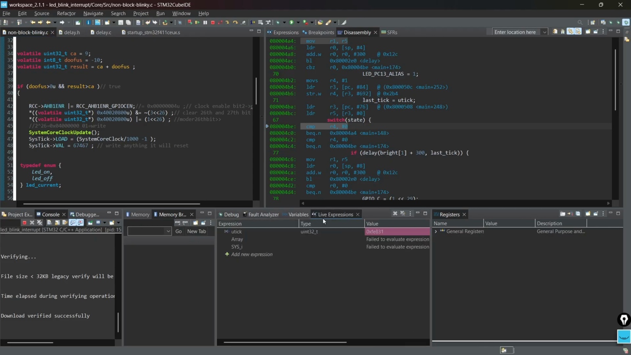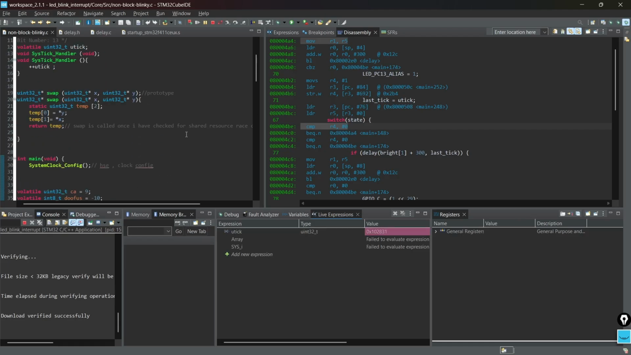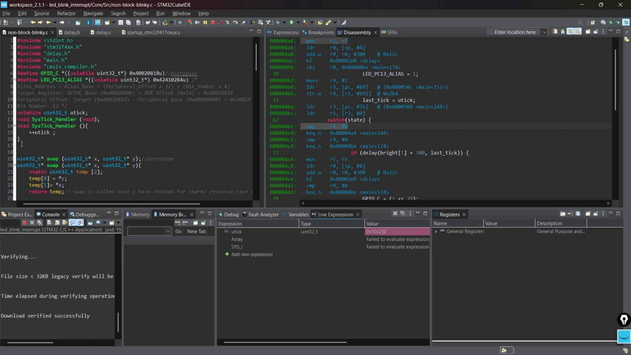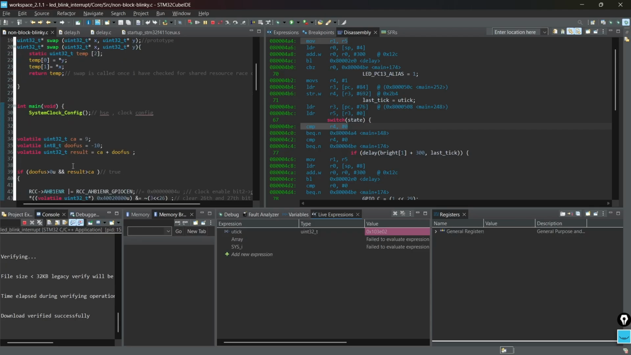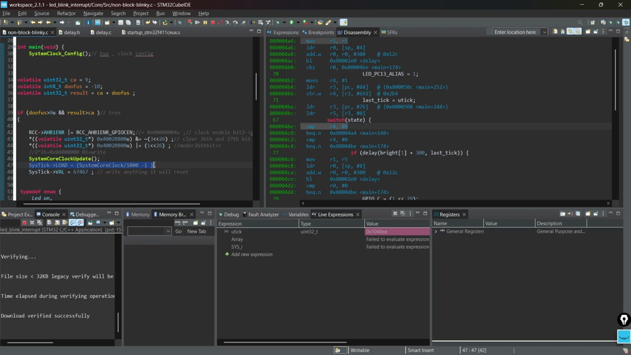As you can see, this program is currently suspended. I will resume it to show the basic things. As you can see, the global tick count is increasing at the rate of one tick per millisecond, because that is the load I have set on SysTick. You can see here, SysTick load is SystemCoreClock divided by 1000 minus 1.